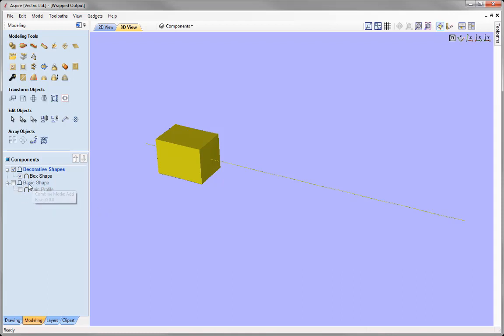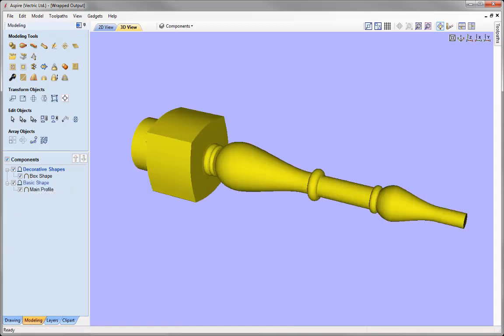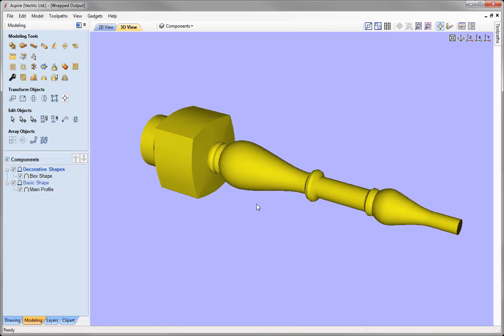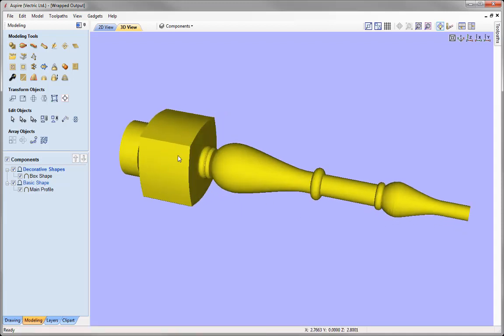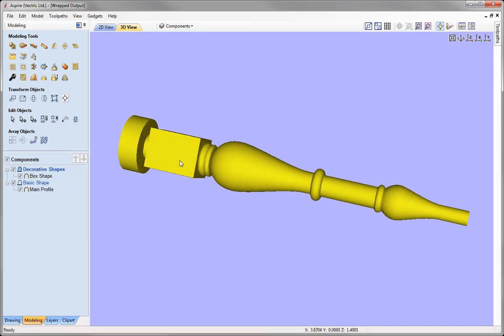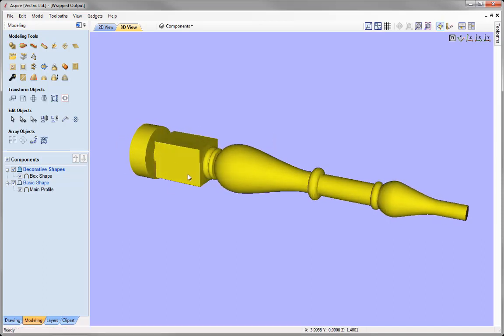So if we turn on the basic shape level and check that box there, you'll see how the part looks. Now we have quite an interesting shape there. We seem to have lost that box, and that's because the decorative shapes level is currently adding on top of the basic shape level. What we need to do is set the combine mode of this level to merge. So let's right click, go to the combine mode, set that to merge. You'll see now it's blending in and we're back to the original square shape that we drew originally.